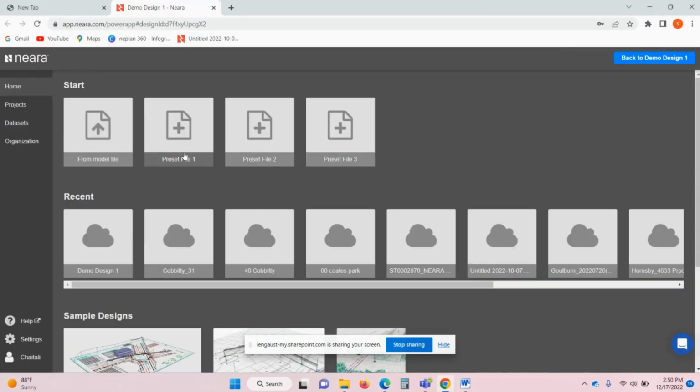Today I'm gonna show you how to do pole profiling or ASPL3 design in NEARA software. This is the NEARA interface. This is the home page for NEARA. You can see here the start button from where you can start your own project, like from preset files or from models. Here you can see the recent files where you have done the recent projects on NEARA.